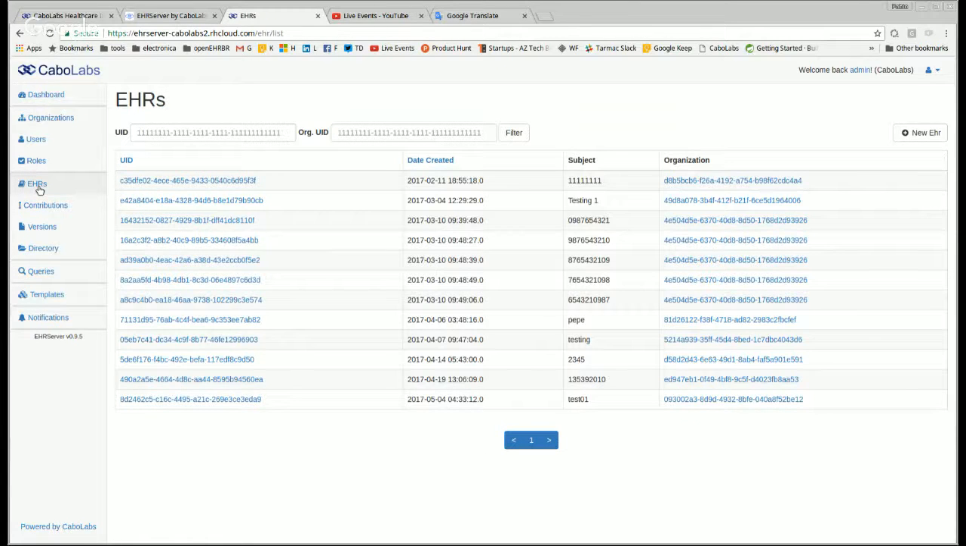The EHRs are basically a container of clinical documents, and you can add a new EHR from the user interface, from the web console, or you can create new EHRs from the REST API. So your applications can create EHRs in the EHR server. We don't have demographic information here, so all the clinical information is anonymous.